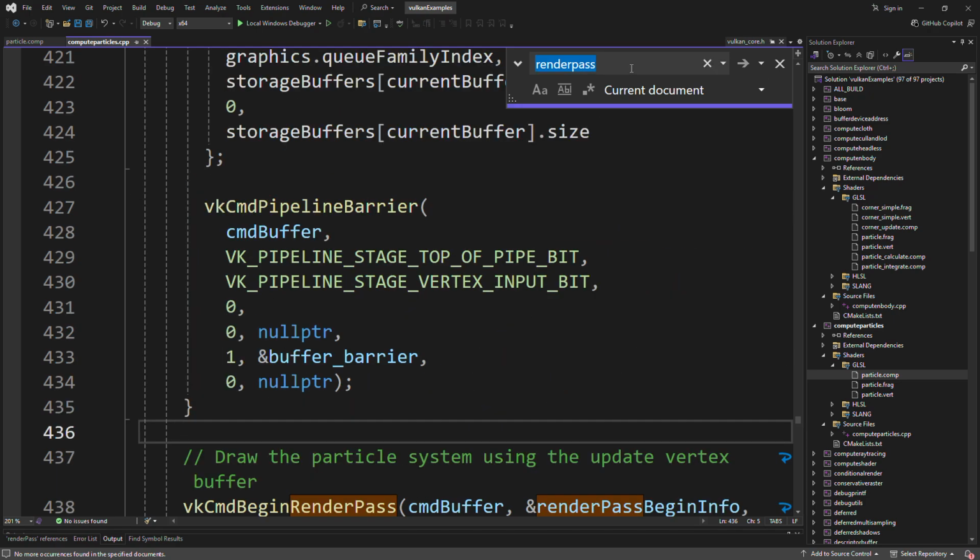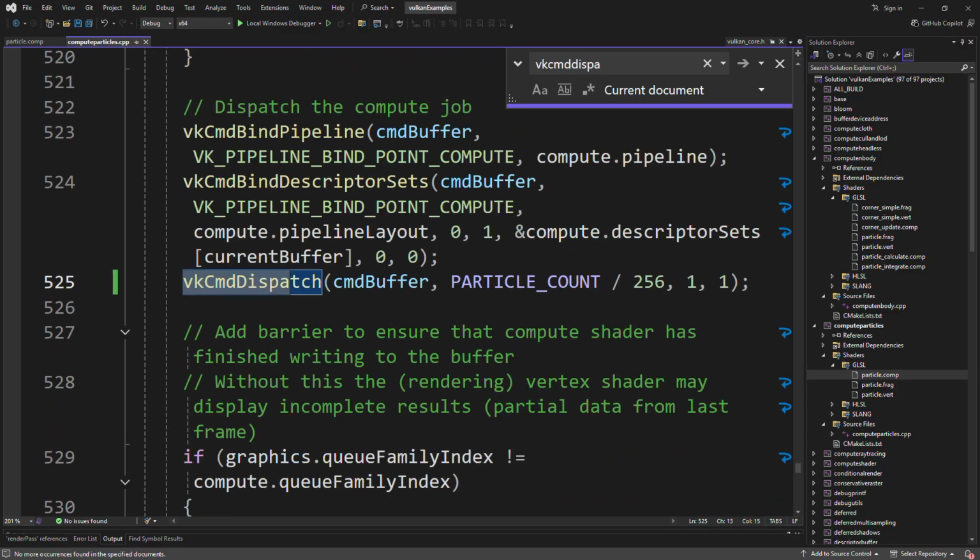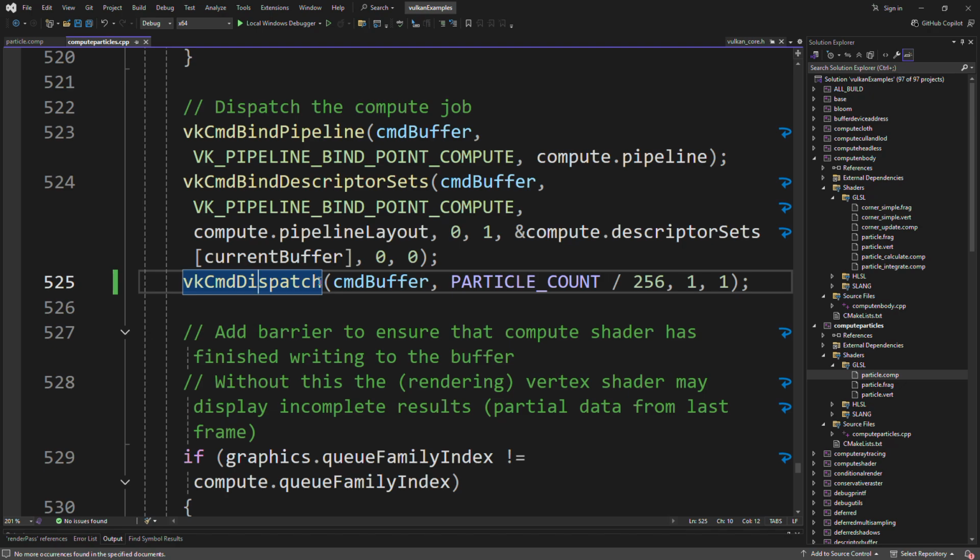In order to do a compute pass, you need to basically create a pipeline, number one, and then in the command buffer, you vkcmd bind pipeline, and then you vkcmd dispatch the instructions to the GPU, right? That's what creates a compute pass. Okay, if you're dealing with a render pass, instead of vkcmd dispatch, you do vkcmd draw.